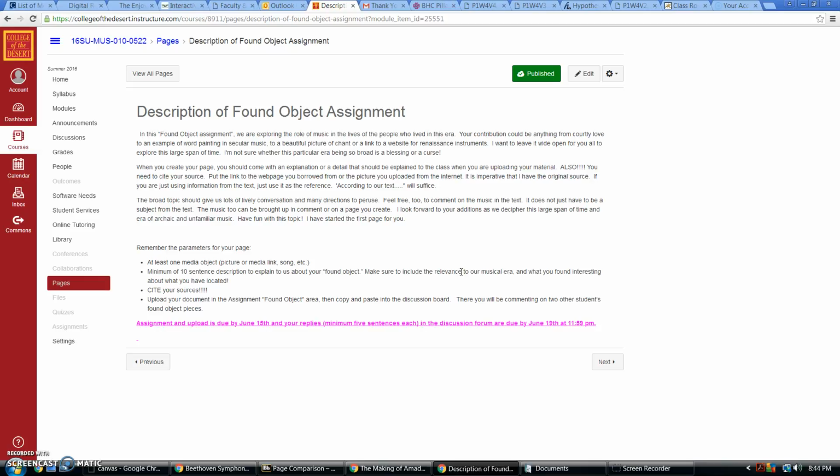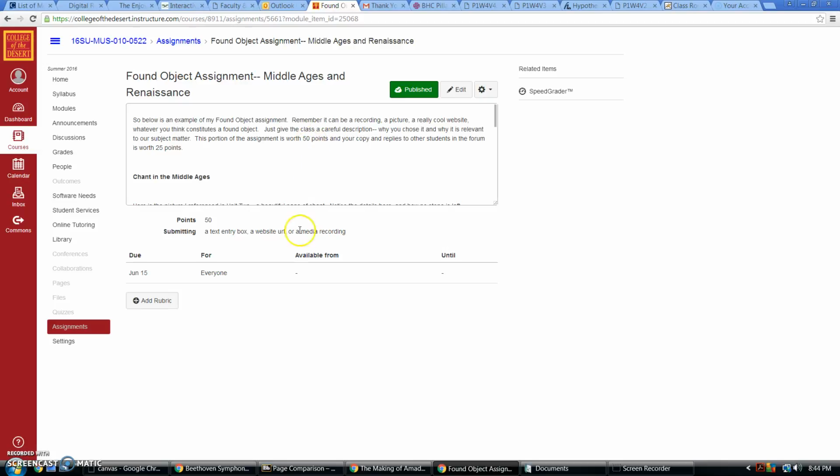So you're going to have at least one media object, a picture, a media link, a song, etc. A minimum of a 10-sentence description to explain to us about the found object. You are going to actually, well, of course, cite your source. You're actually going to put it in an assignment, which is the next page over. You just copy and paste it, and I will be grading that. That's going to be worth 50 points.